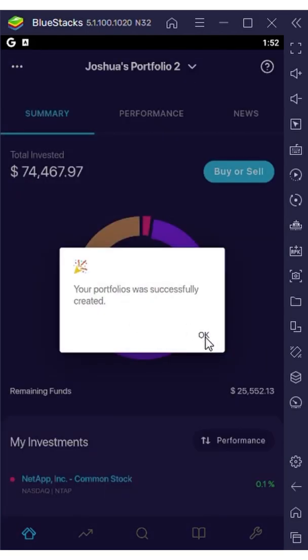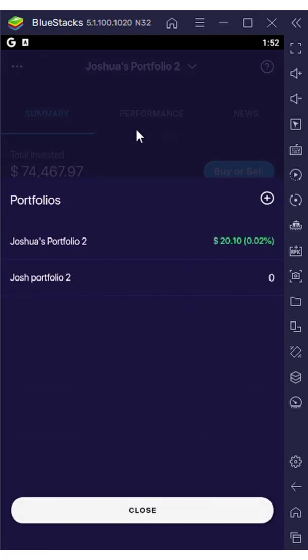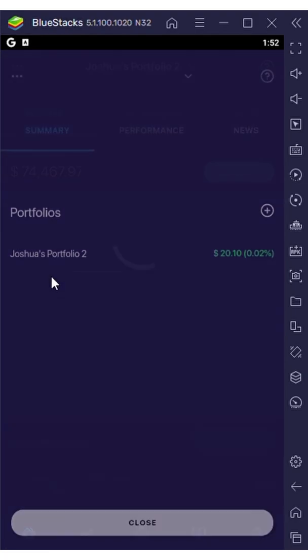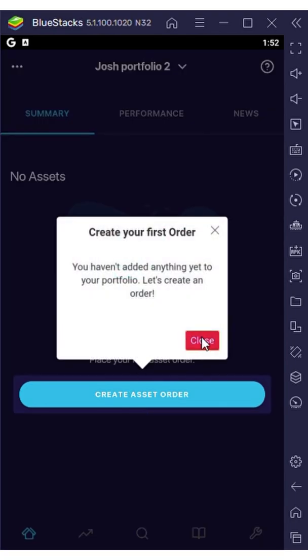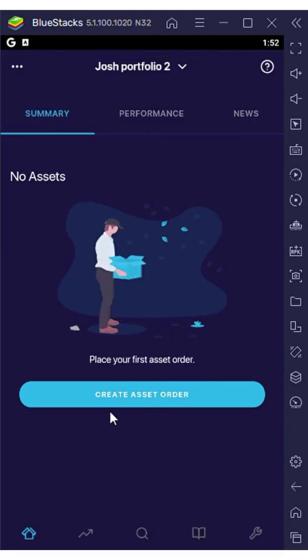It looks like it created, but it took me back to the old portfolio I was working with. So let's go in here. Look at that. Right here, I've got no assets. It gives you this little red blinking dot showing how to create an asset order. So you're going to create that asset.